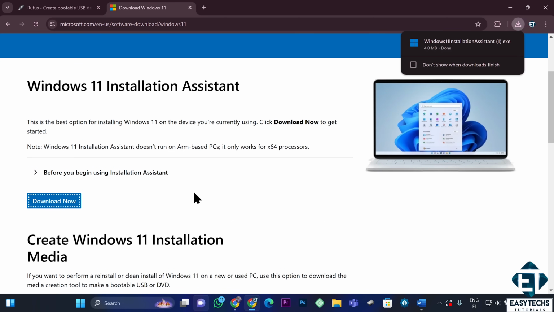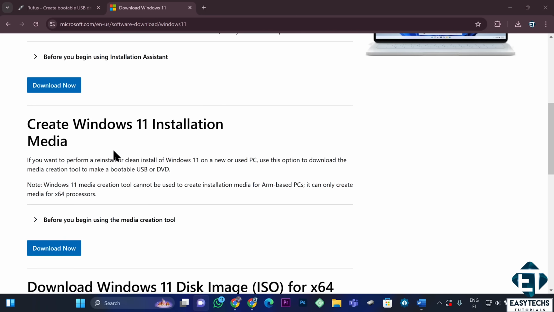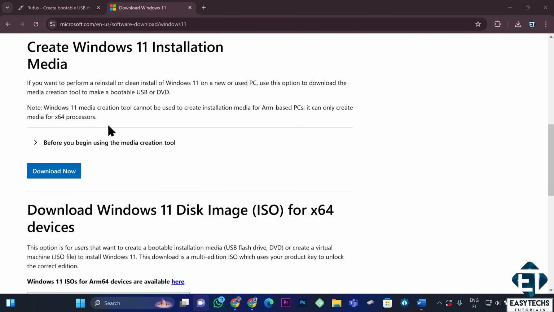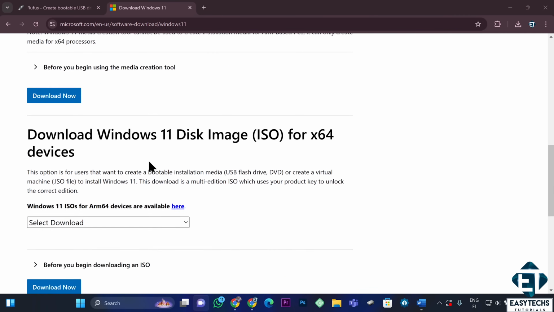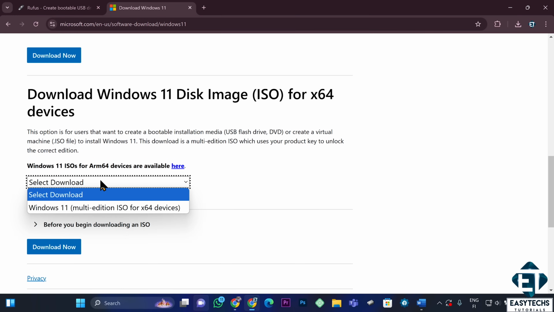If you try to do that, you will end up with this page asking you to run PC health check, which will of course say your device doesn't meet the requirements. So here we need to download the ISO file. So here I'll scroll down to where it says download Windows 11 disk image ISO. Click on the drop down and select Windows 11.